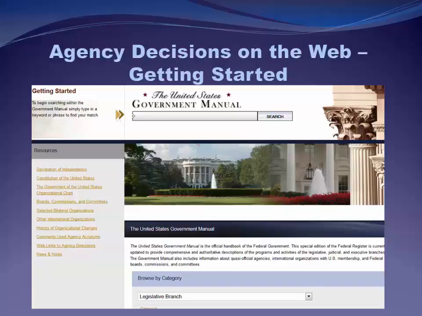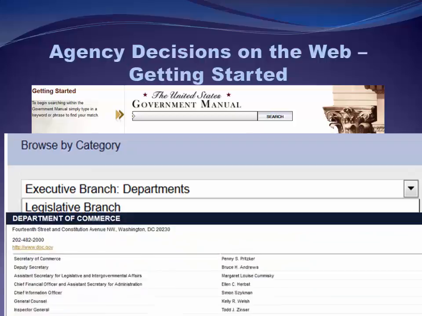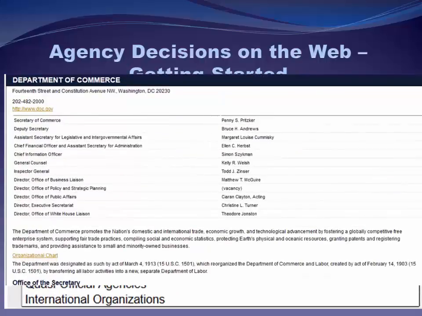All right, so let's just take a look at this U.S. Government Manual and see how I actually would use it to find out what an agency that I was interested in was up to and how they issued their administrative adjudication. First, from the home page of the U.S. Government Manual, I'm going to select this drop down and then go to Executive Branch Departments. And then once there, I can look at whichever department or agency I'm interested in.